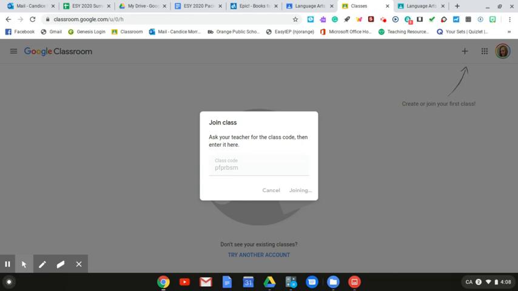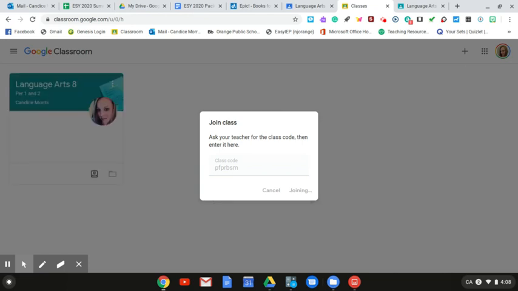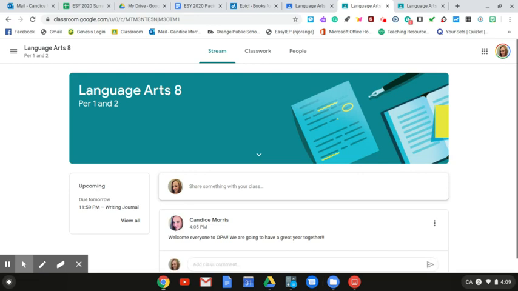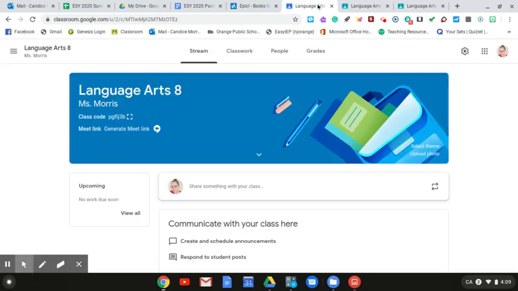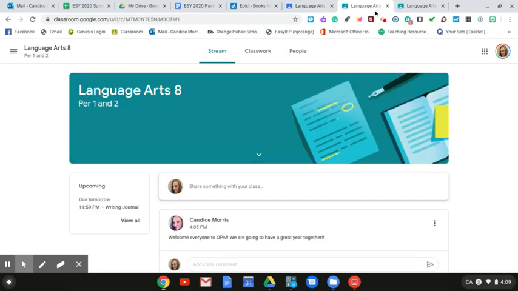Now it should come up and open up the class automatically. So there you go, your Language Arts 8. That's what it's going to look like. This is my actual real page that you guys are going to see when you open up the page. This is my school account here. There's nothing posted here, but I just want to show you what this looks like. This is my fake account, but this is what you guys see when you go in, okay?